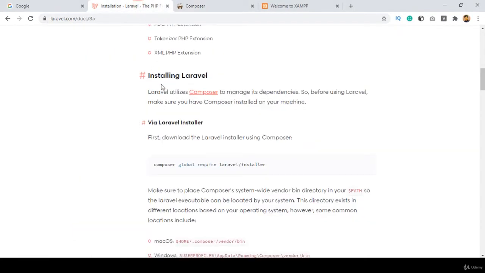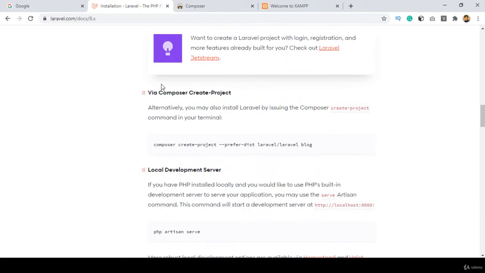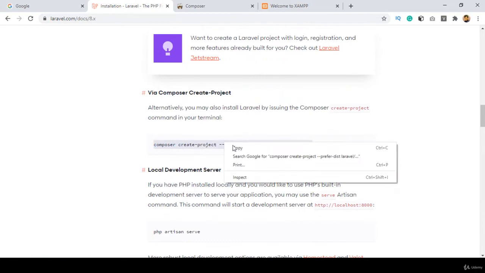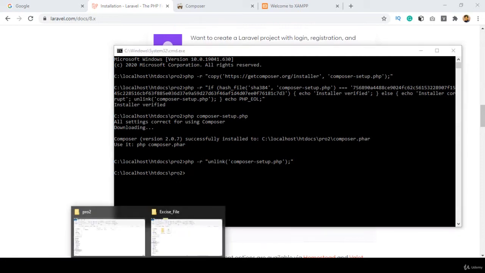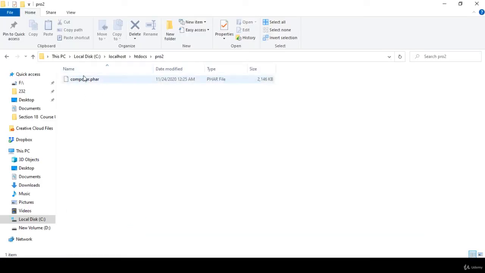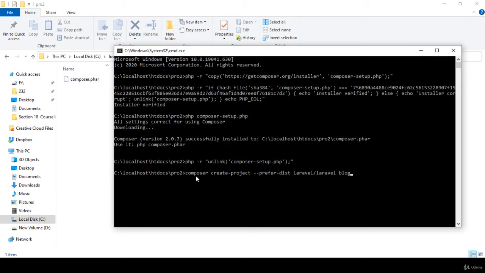Now I want to install a Laravel project. If you go here, you will get it via composer create-project, and that is our project command line. Right now I want to use it. I copy it, and in this folder area, that is our pro2, that means project 2, I have created a folder. I have already installed Composer here, and right now I simply paste it.